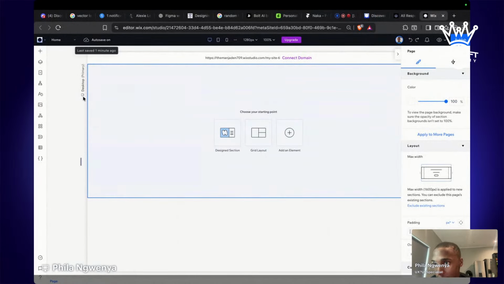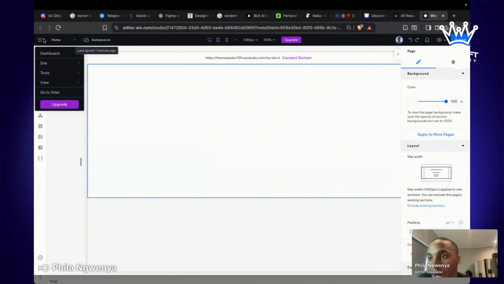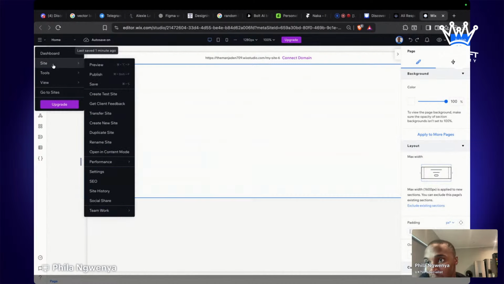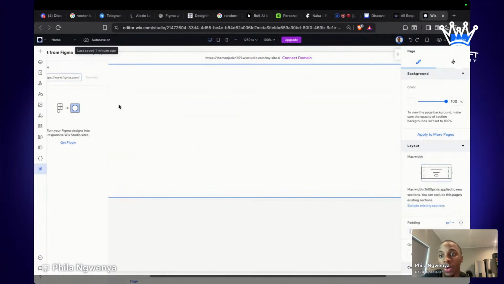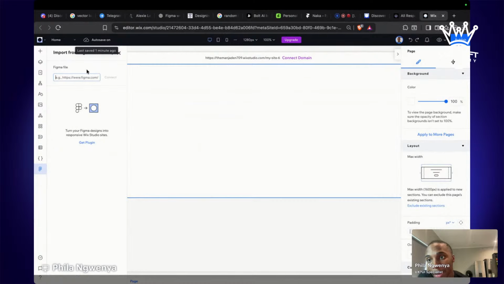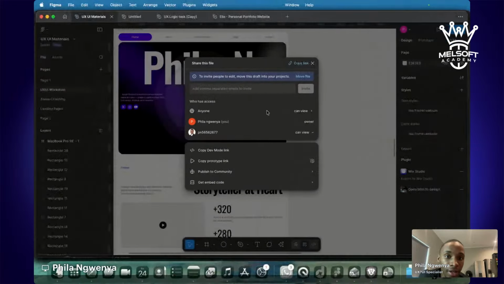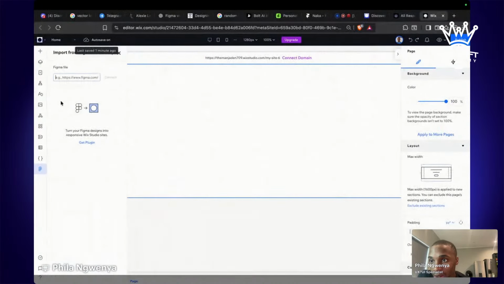So this is Wix right now. We want to come here at the top left by the hamburger menu and click that dropdown. Want to go to tools. Then on tools, we can see here there is import from Figma. There we go, we click that. Then as soon as we click it, you see it's saying Figma file. It wants us to paste the Figma file link here that we copied.